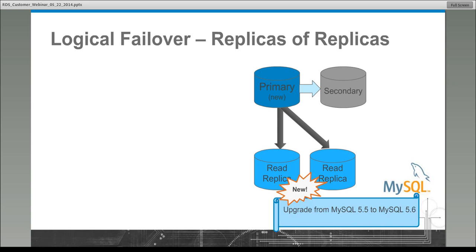Another application for this is we recently announced the ability to upgrade from MySQL 5.5 to MySQL 5.6 via read replicas. So using the same process, you have a primary instance that's MySQL 5.5. You can create a read replica that is MySQL 5.6, and then you can promote that read replica to become the primary when you feel like it. And now you've effectively moved from 5.5 to 5.6, again, with a very low impact on your availability.